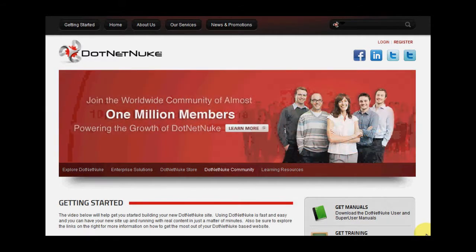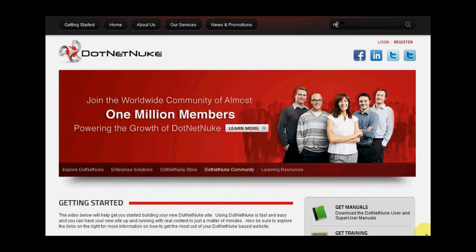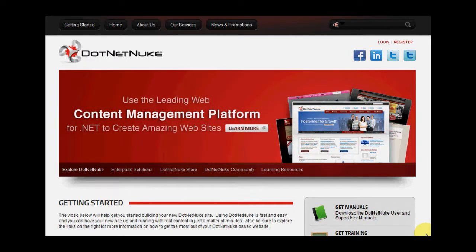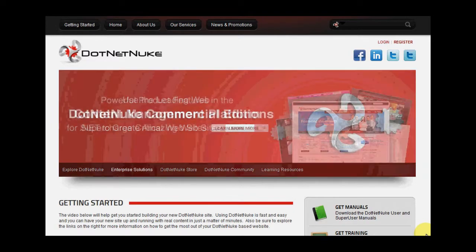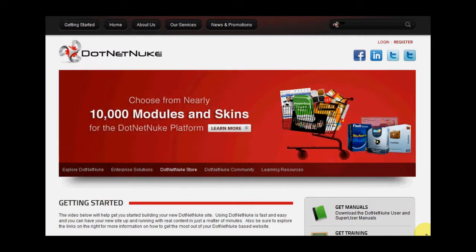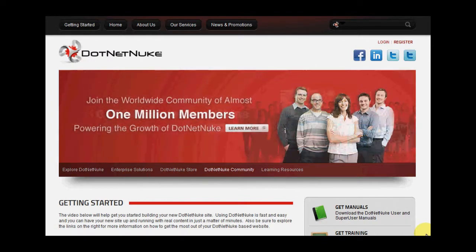This is a demo of DotNetNuke 6, a content management system. It's a system where you can set up a website, you can set up the ability to have a number of users who can go in and make edits and make changes and additions to a website, and it's really an easy way to maintain a website if you have a site that's done in a content management system.